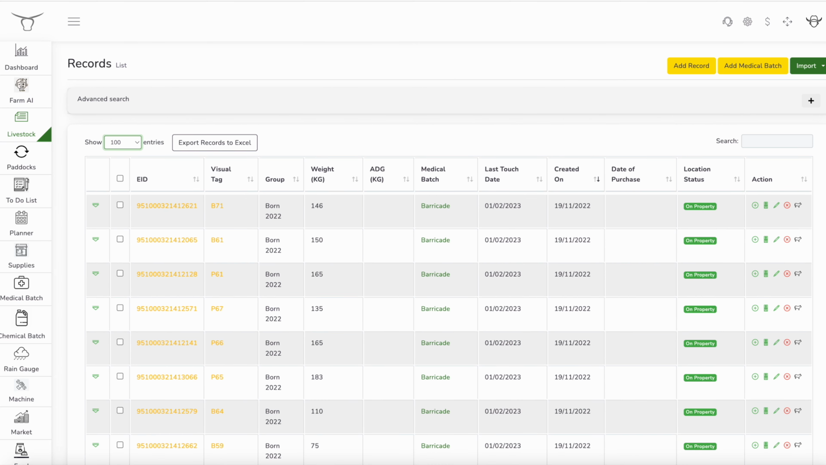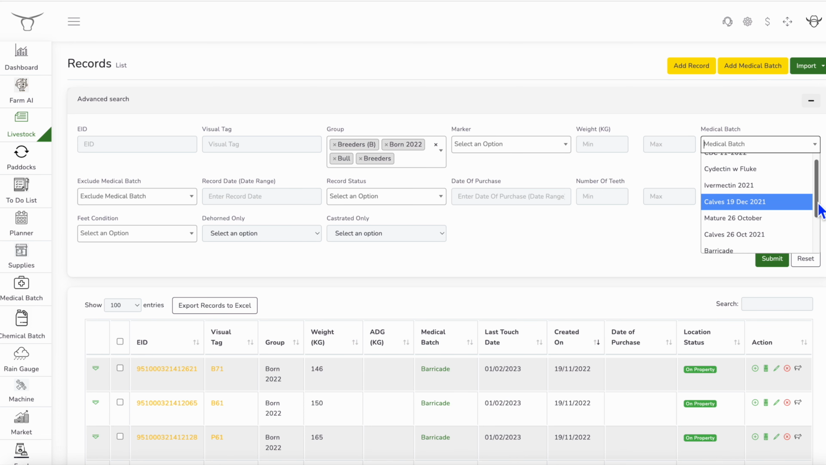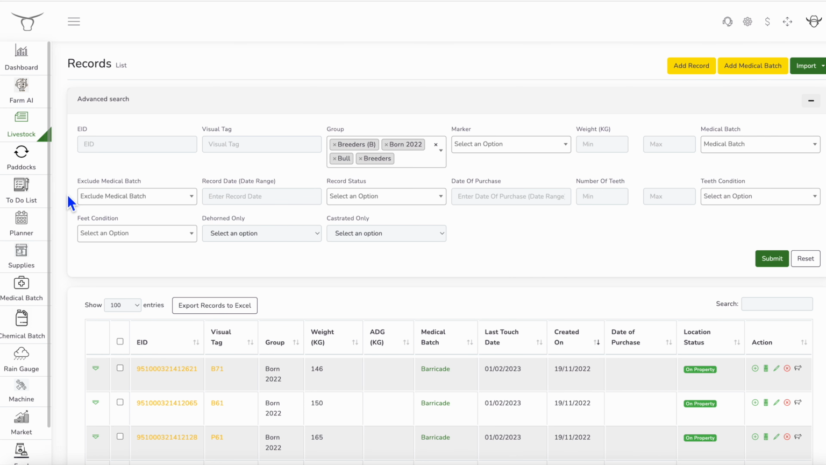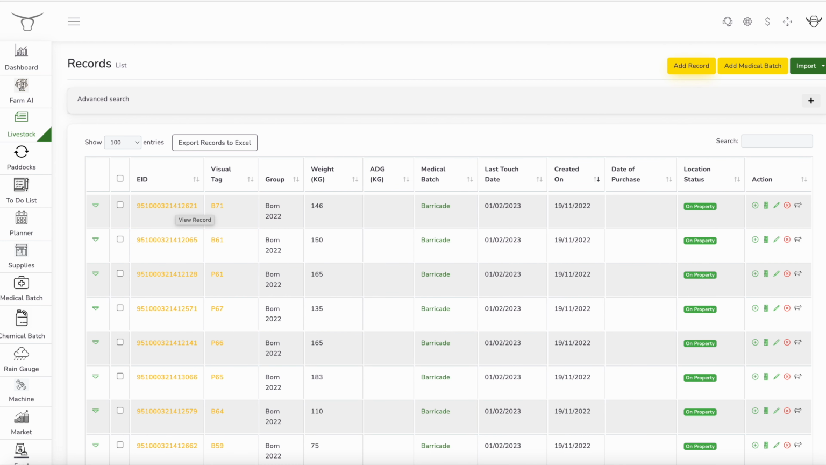I've got the weight. I can do a weight. So I can search on medical batches that I've done previously. I can exclude and include medical batches. So if I want to look at calves that I've given one vaccine dose, but I haven't given a second vaccine dose, I can bring up all those records, date of purchase, all of those sort of items that you need to search for on my advanced search. So if I go into Livestock, it's very simple to add a record up here.